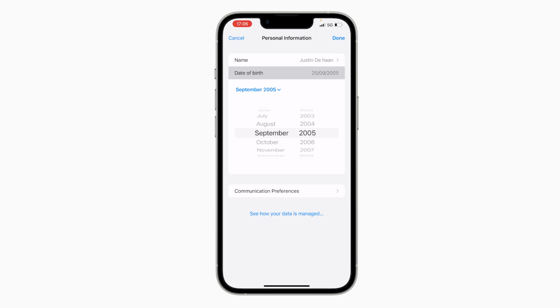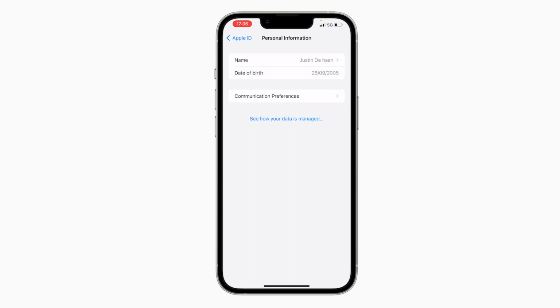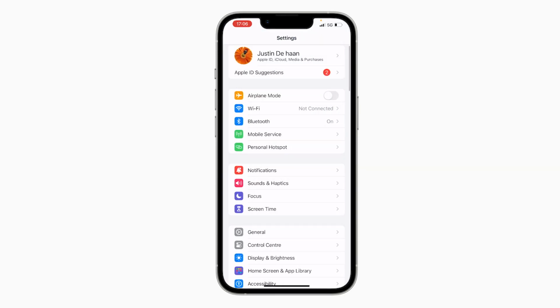Once I've selected that, simply head over to the top right corner of your screen and click on Done, just like this. And then you will immediately notice that your date of birth has now changed. You will not need to type in anything, you will not need to verify this. The only thing you will get is an email from Apple saying that your date of birth has been changed, but that's completely fine. And that's all you need to do in order to change your date of birth for your Apple ID.